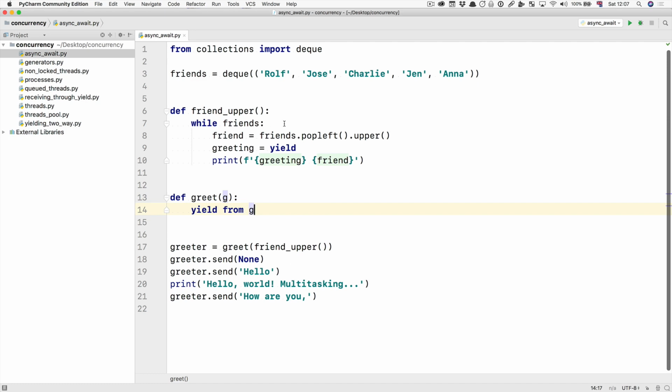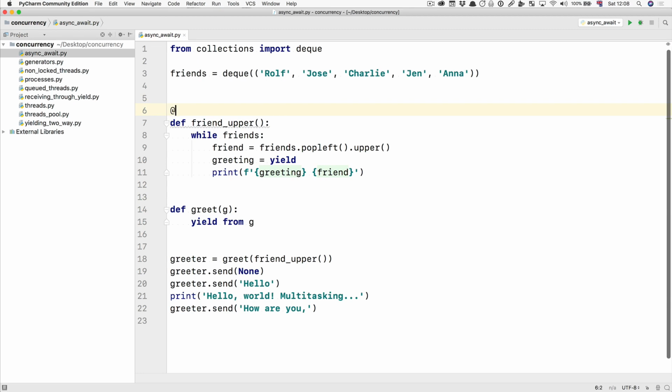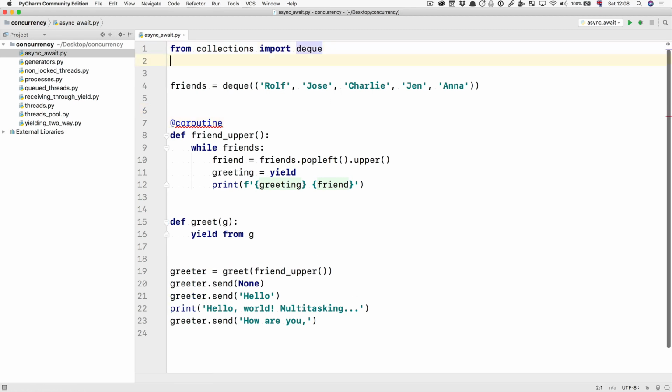We are going to essentially leave this exactly the same, but we now must tell Python that this is not a generator that can somehow accept data. We now have to say this is a coroutine. Okay? So we say @coroutine. And it's red because it doesn't know what it is, so we have to import it. So from types import coroutine. And then it likes it.